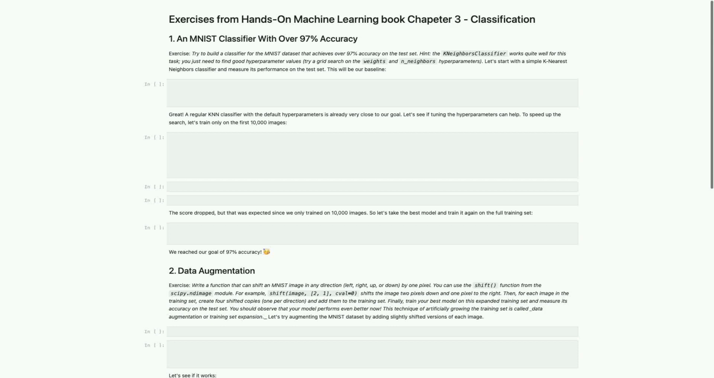We will also be exploring data augmentation by shifting MNIST images left, right, up, and down by 1 pixel. We will then train the best model on this expanded training set and measure its accuracy on the test set. So, let's get started.